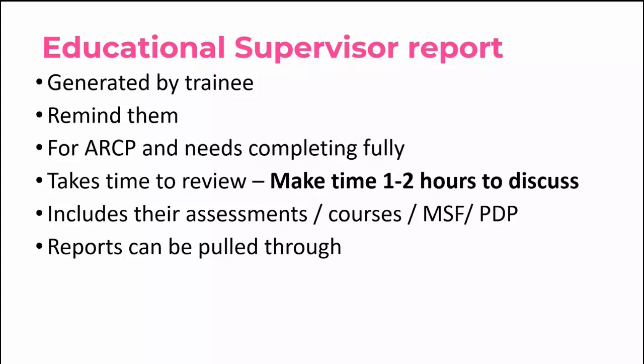That's not the role of the ARCP. The role of the ARCP is to take the view of the supervisor, review a trainee and sign that off. But it's not the role to say that they've achieved things. That should be done by the supervisor. It takes a couple of hours, I would say, to discuss that report with your trainee. So you need to make that time.